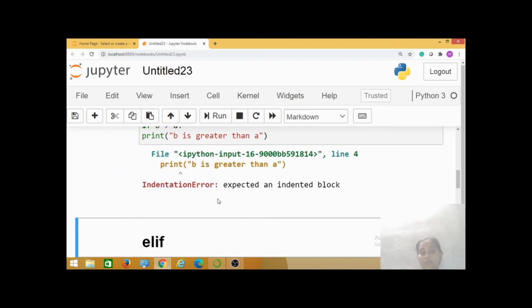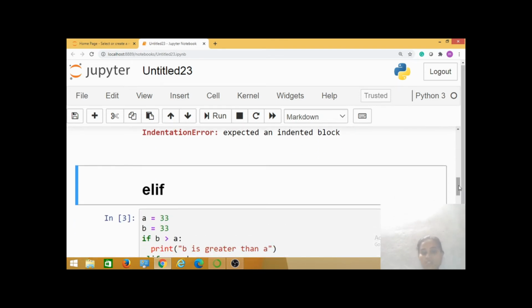If we do not provide any spaces for the next statements, then we get these indentation errors. So whenever we are writing conditional statements, remember you should give some space for the next statements. After the condition you just give some space, or we can click the tab key 4 times. Next statement is the elif statement.